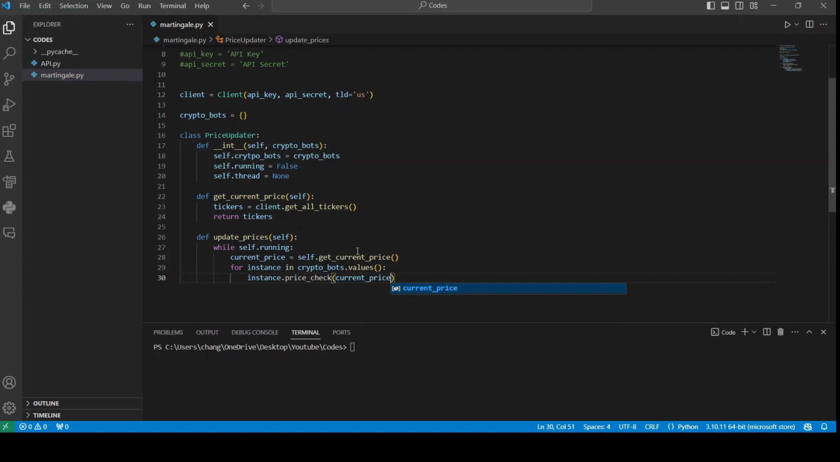So every crypto bot that we are going to create is going to have this price check function in it, which will actually filter out the exact asset that you're going to be trading for that crypto bot. And this right here will just basically allow us to get the price from Binance Exchange to that crypto bot.